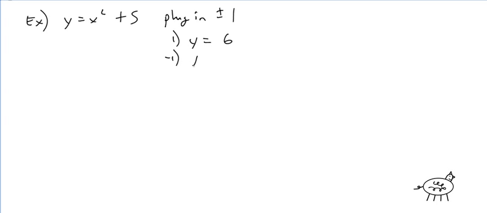Negative 1. So negative 1 squared is also 1, plus 5 is 6. Okay. Even function. Well, that's pretty easy. Okay, let's do the next example here.